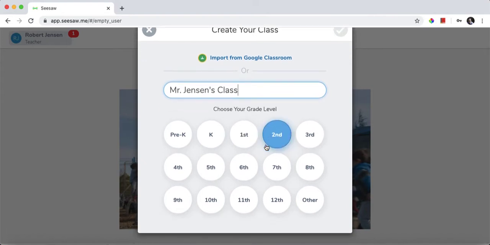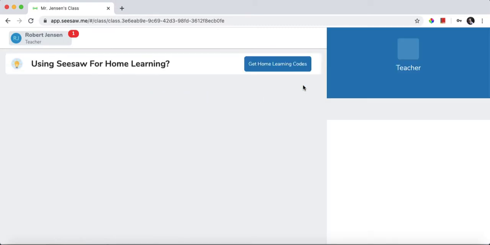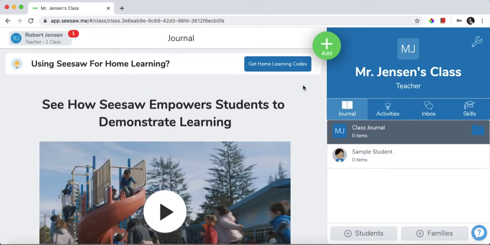This grade level will help your student, but will also help when it comes to choosing some of the activities from the activity library as well. So I'm going to say that this is my class from first grade. Now when I go in and create that class, I can see I now have this blank template.